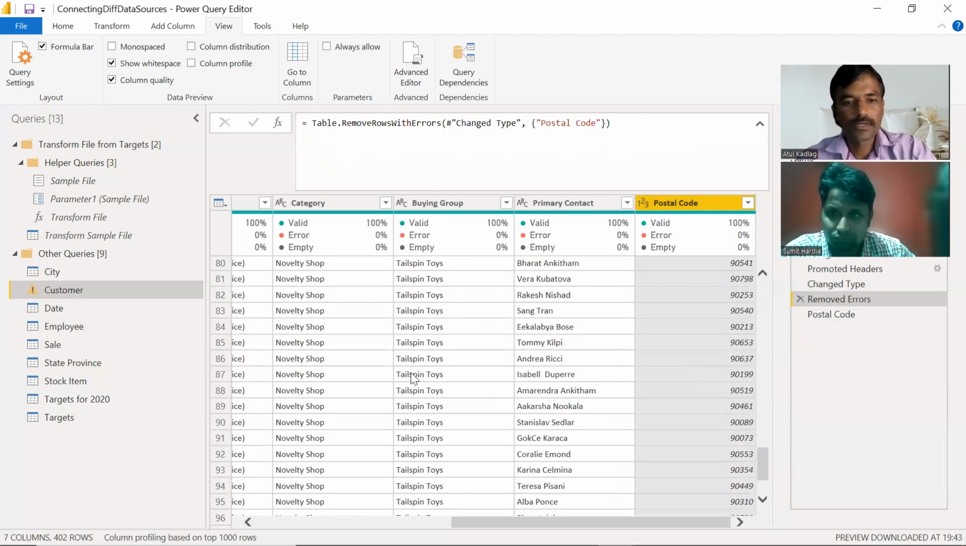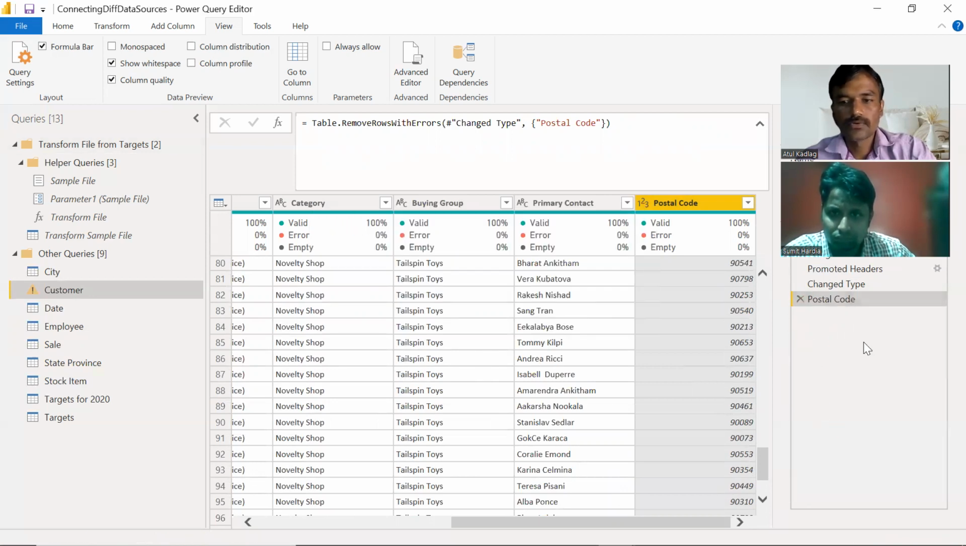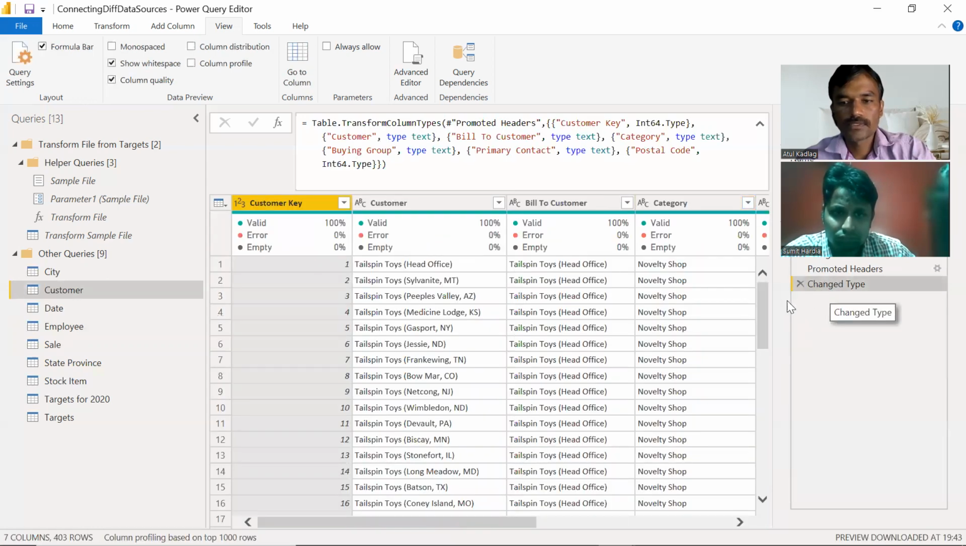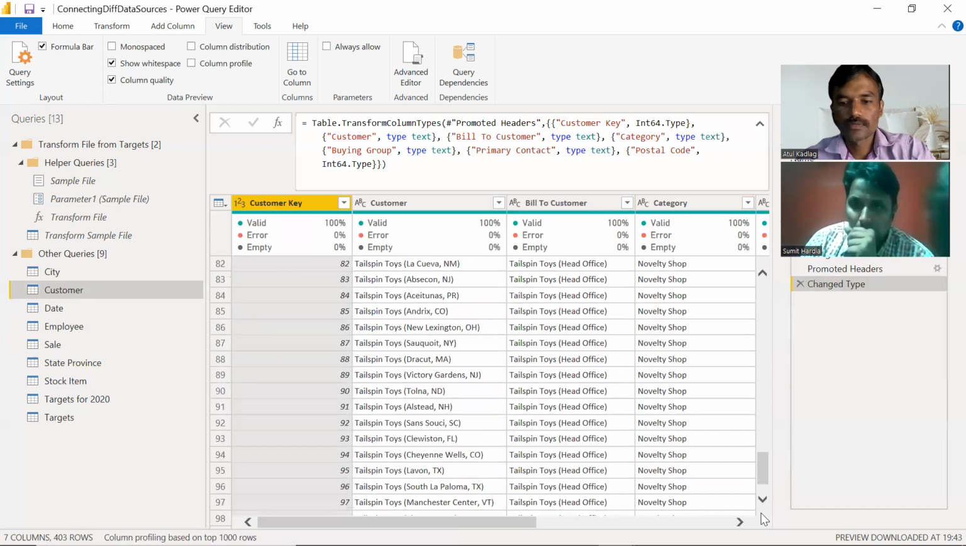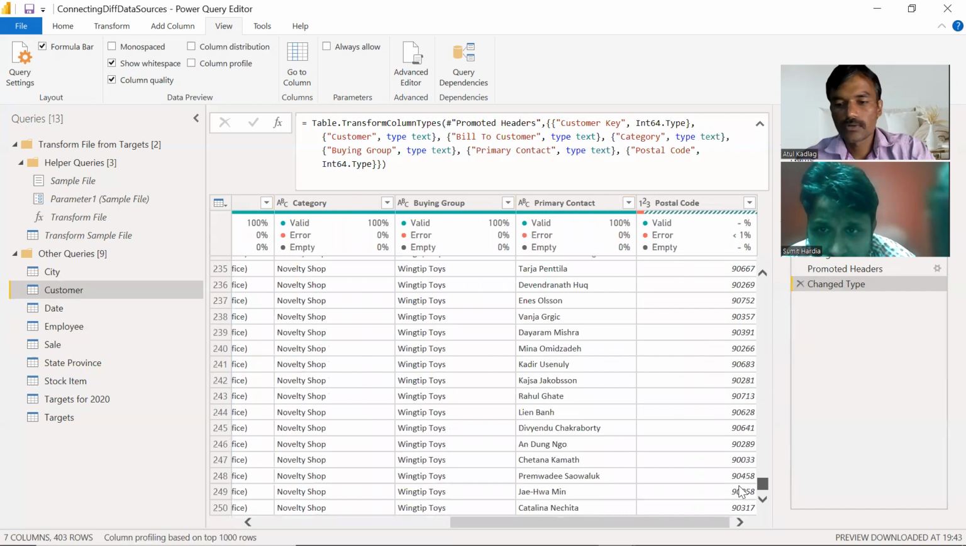I'm just redoing these changes. I'm just removing this step. So if you wanted to remove this, just go to this change type. I'm just keeping this error again. How to remove this error as well? So there are other ways as well.